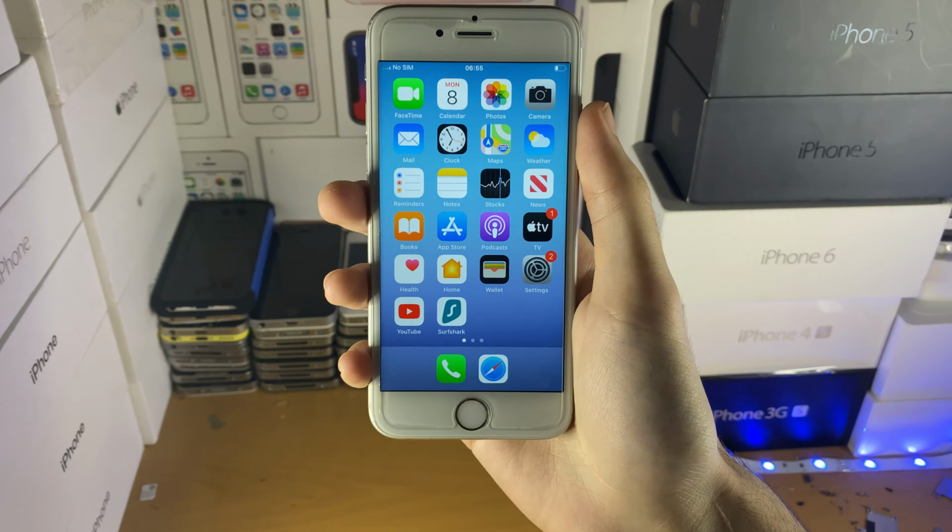Then you just go to the App Store, retry downloading the applications, and if that doesn't work, we're going to move to the next step.